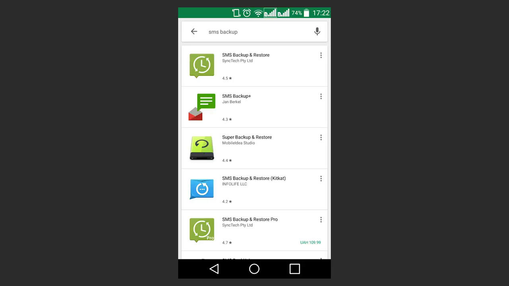With Android 8, you can also backup text messages. To backup messages, you can use a special utility as well. You can download it from Play Market, Google Play, for example, SMS Backup Plus or a similar one. For some devices, you can also backup the call register.